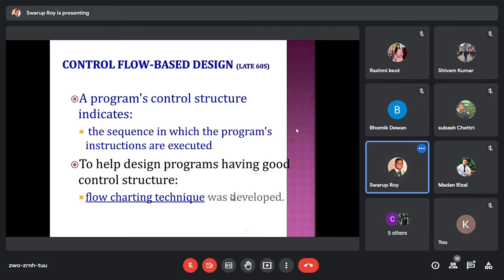So what is control flow actually? Basically, it's a control flow structure. It indicates the sequence in which program instructions are executed. I'll show you a simple analogy of that. This sequence is applicable to other product development also. It helps to understand the problem itself very well. It also helps in another way, that is decomposition of the program.